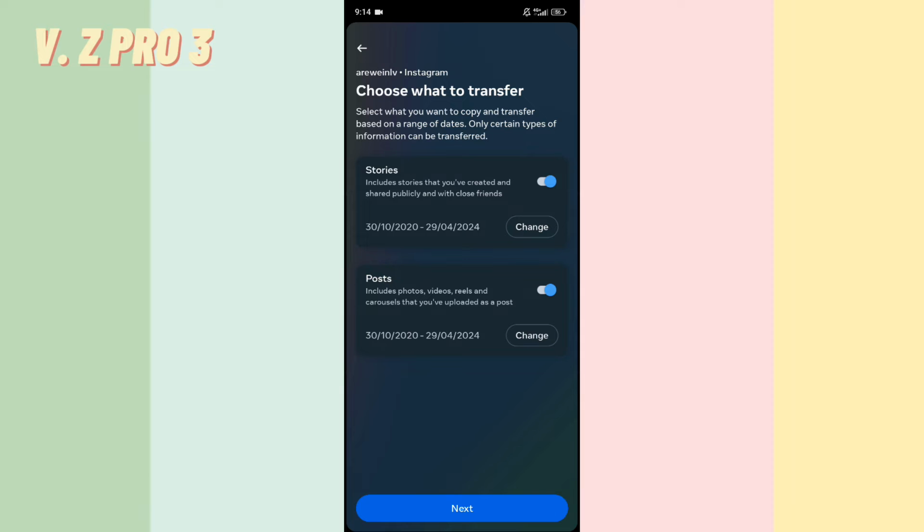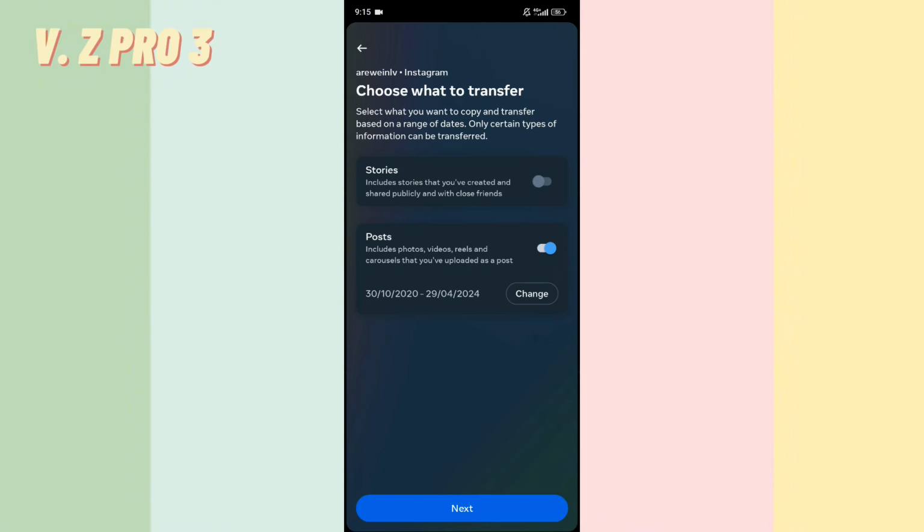You can select what you want to copy and transfer based on a range of dates. Only certain types of information can be transferred. You can choose if you want to transfer stories and posts. You can activate the toggle for the stories and the posts. But if you only want stories, you can deactivate the toggle for the posts. But if you only want the posts, you can deactivate the stories toggle. I will just transfer my posts, and this includes photos, videos, reels, and carousels that you've uploaded as a post.